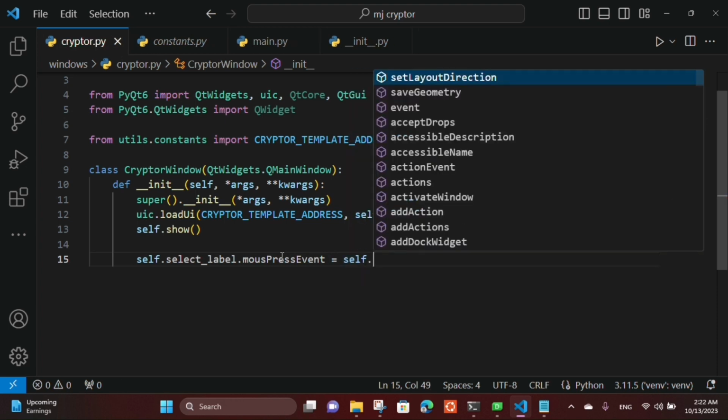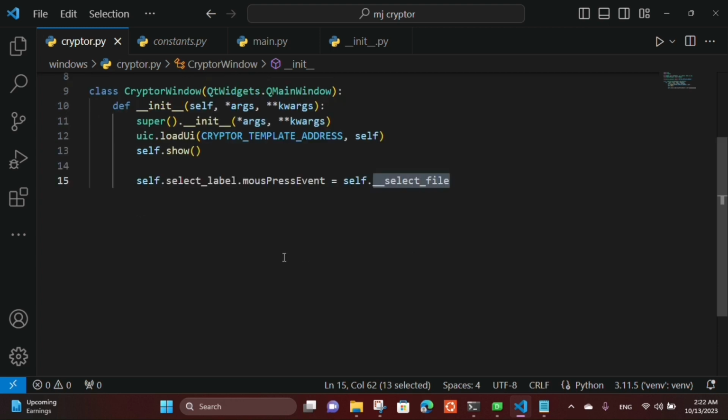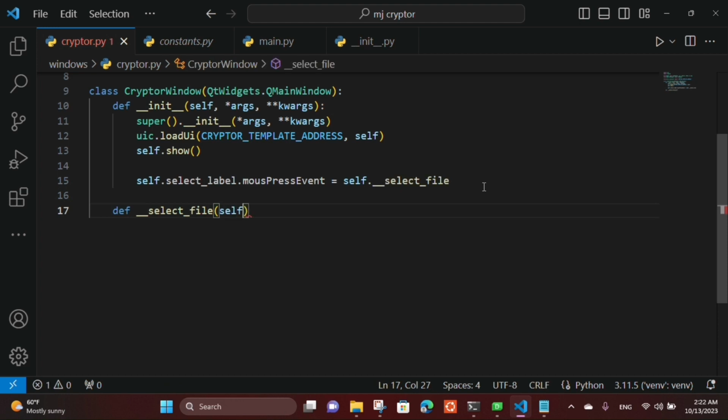I want to name it self dot select file, and we have to create this private select file. The reason I change it to a private method is because this method is not supposed to be imported anywhere else, not supposed to be used outside of this scripter window class. You could delete these two underlines here and make it a public method, but I don't think that is a good idea. Okay, name it select file, and here it is.